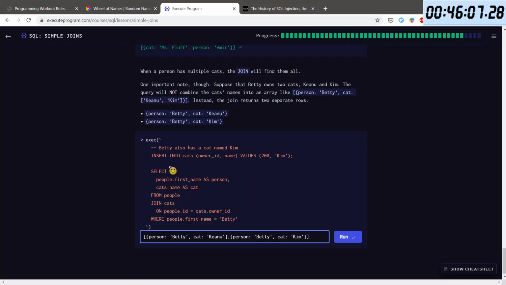So just read what we assumed. We are selecting from people join cats on people ID equals cats owner ID, and the condition is where people first name equals Betty. That looks good to me.